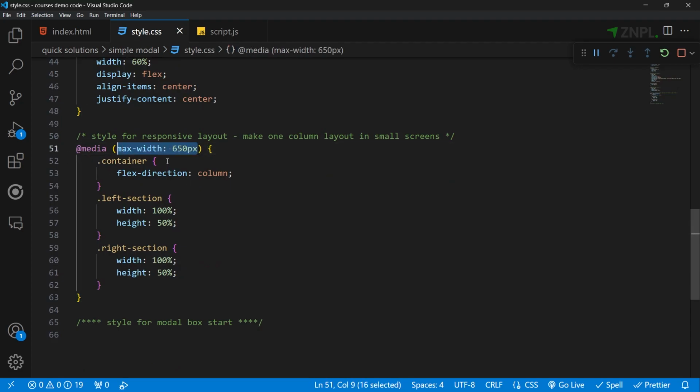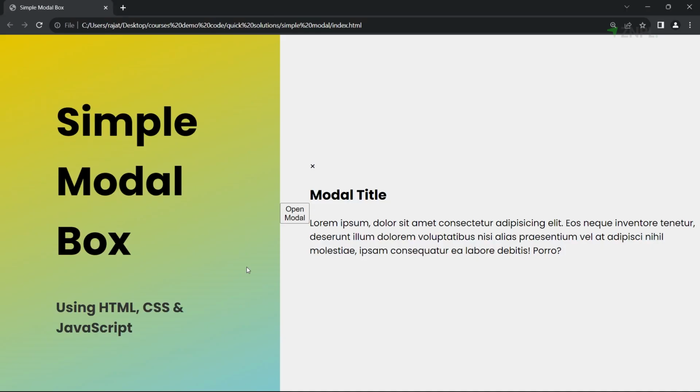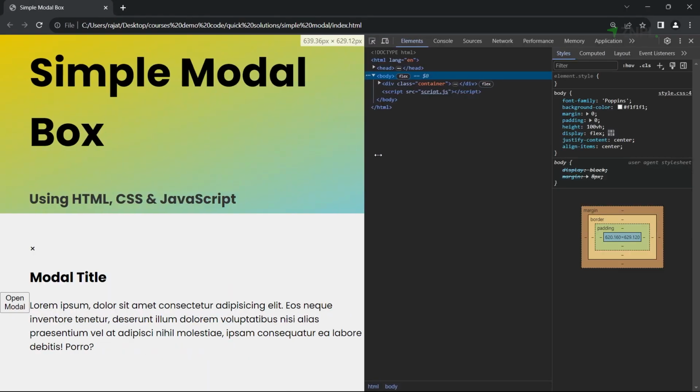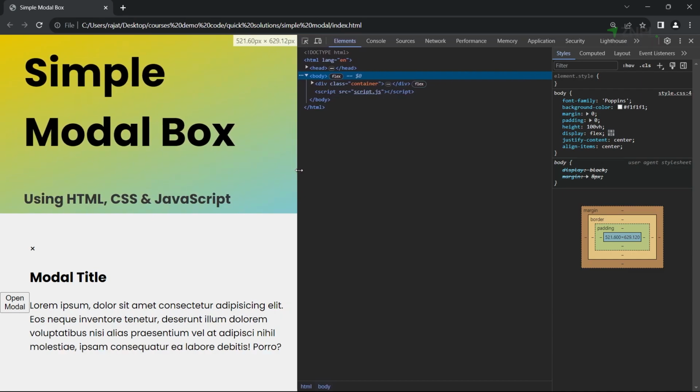To ensure your design remains responsive, we've added a media query that turns the layout into a one-column display on screens with a width of 650 pixels or less.